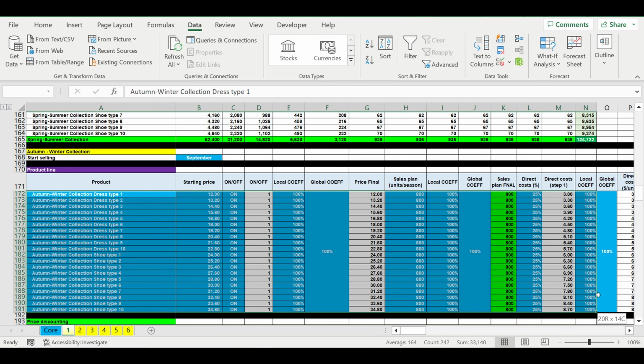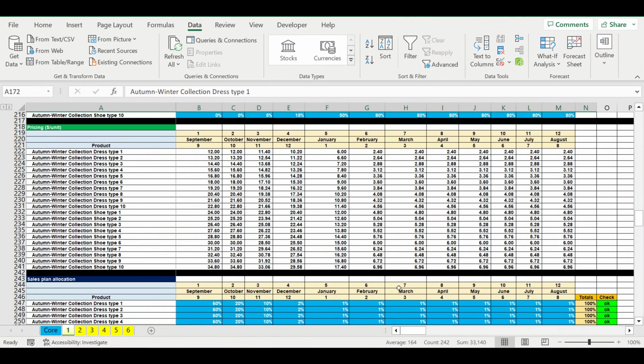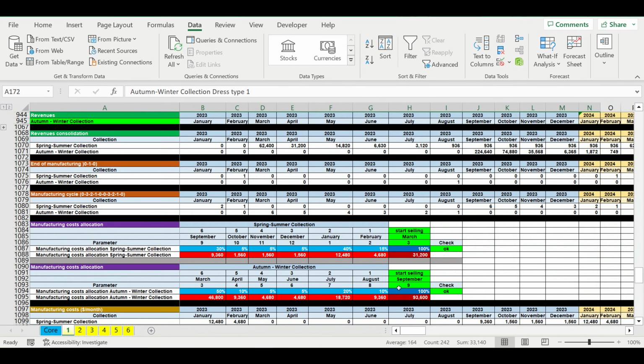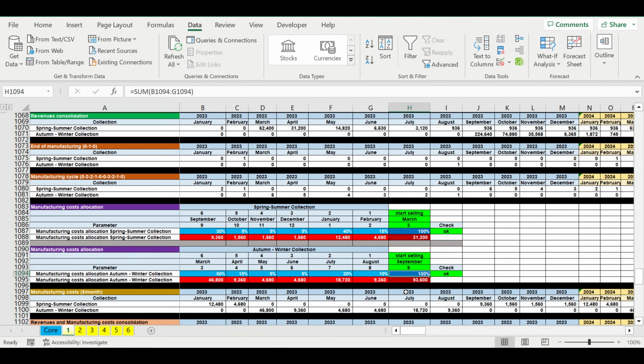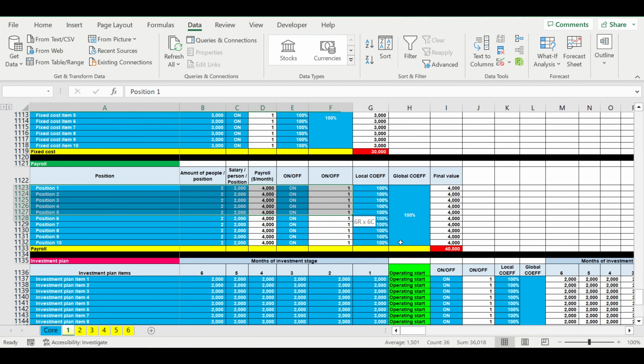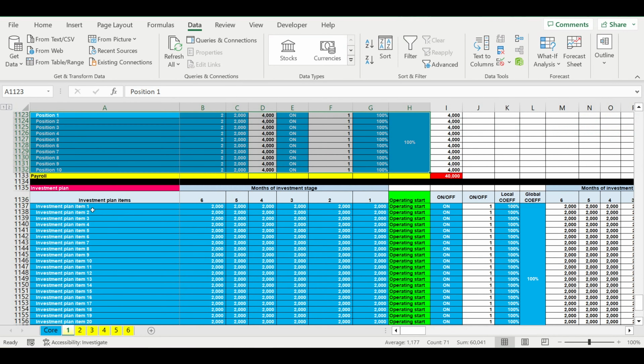The same story, the same parameters, the same inputs. Then we are allocating manufacturing cost before the moment when we start selling the collection inside the store. This is how we allocate the manufacturing costs before we start selling this collection. Then we are specifying fixed costs, payroll for this store, investment plan.